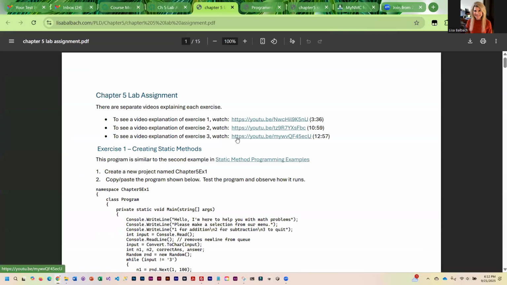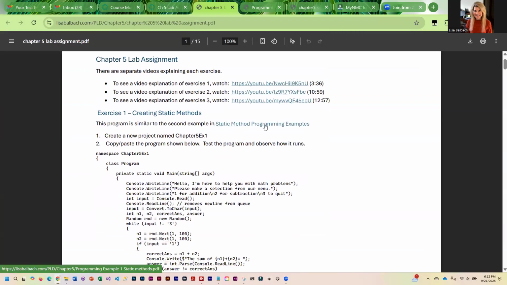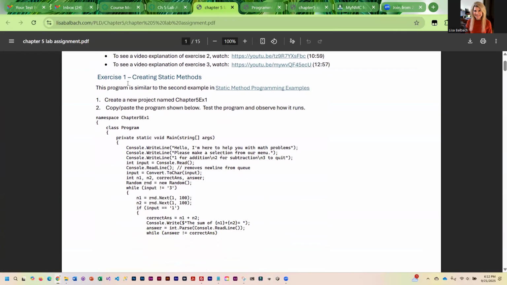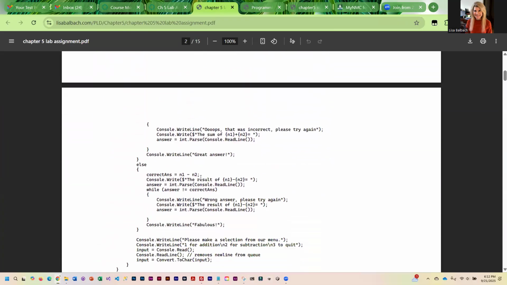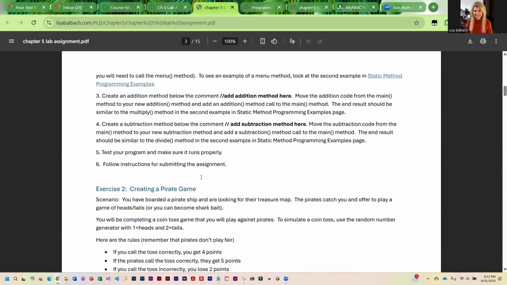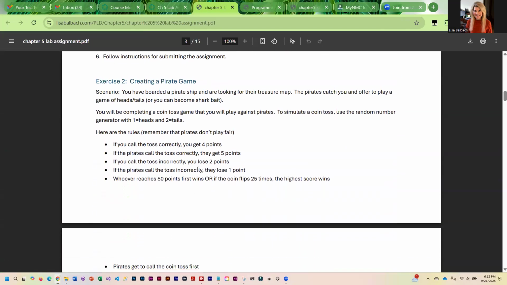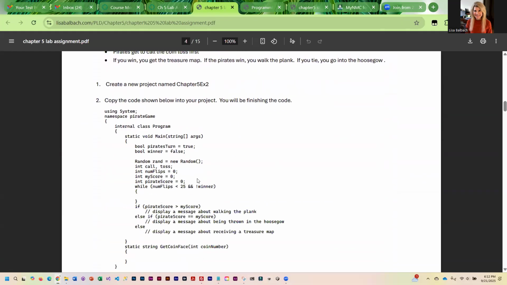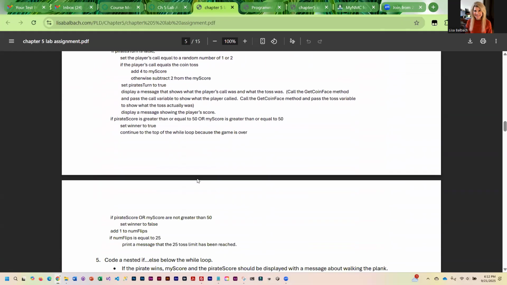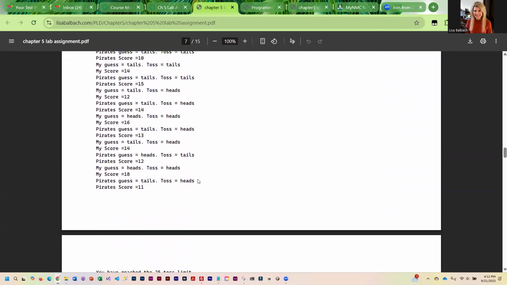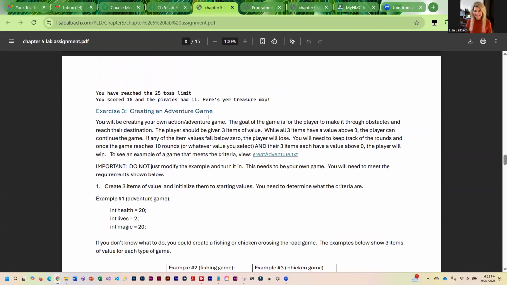Okay, so instructions for this lab assignment are here. And I have videos for all of them. I've got links out to similar examples as far as what you need to do. Okay, here's another link out. Here you're going to create a pirate game. Okay, and then down here, you get to create an adventure game. And this is the one that you are going to be sharing with the class.